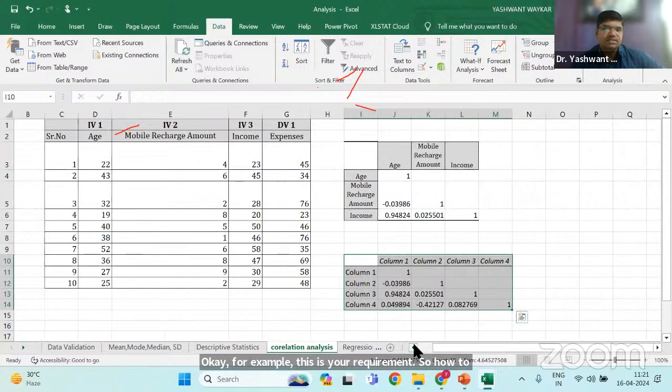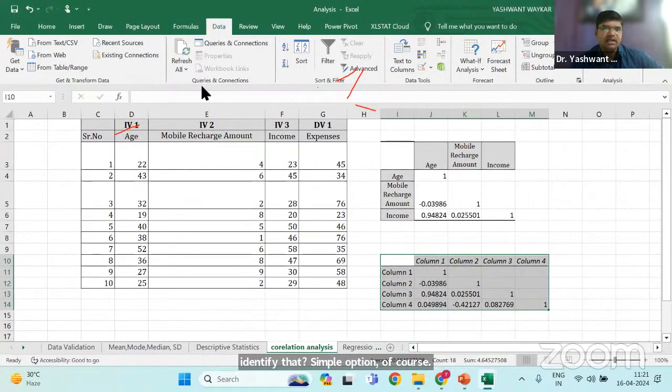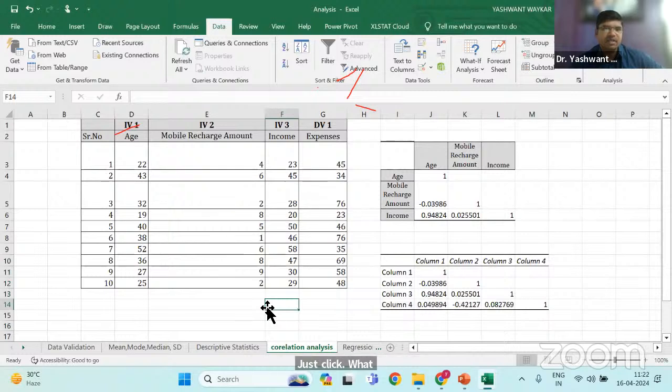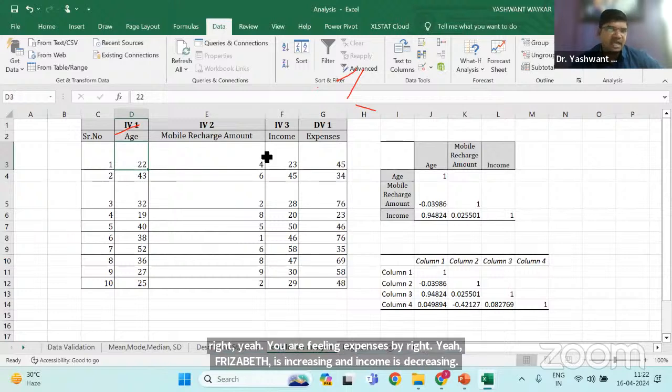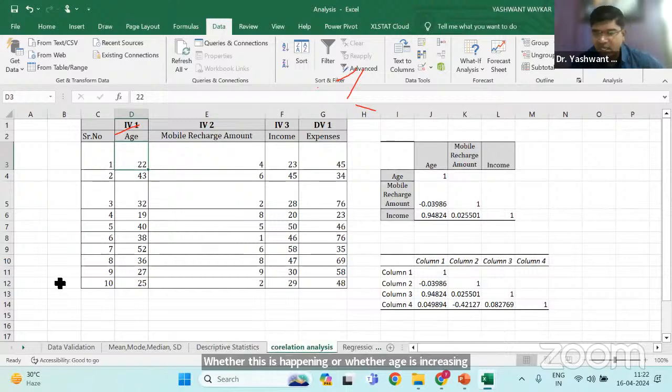Simple option है आपके पास. Just click. What is our problem? You are going to find out the correlation analysis. You want to correlate. अगर एज बढ़ रहा है तो इनकम बढ़ रहा है क्या, या फिर एक्सपेंसेस बढ़ रहा है क्या, या फिर ऐसा हो रहा है कि एज इज इंक्रीजिंग एंड इनकम इज डिक्रीजिंग, और वेदर एज इज इंक्रीजिंग एंड मोबाइल रिचार्ज अमाउंट इज डिक्रीजिंग, ऐसा हो रहा है क्या. You want to analyze something. You want to have a relation among the multiple variables within your thesis. इस पे आपको काम करना है.